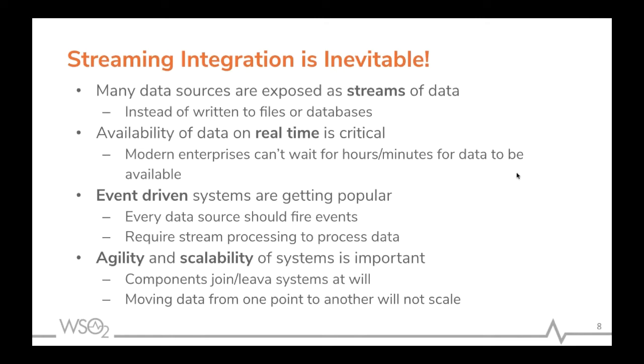And also the agility and scalability of systems is of utmost importance nowadays. Due to the rapid growth of your customer base and customer demands, we have to expect that it will be more frequent to see software components or systems joining and leaving your platform. So you should be able to accommodate such agility.